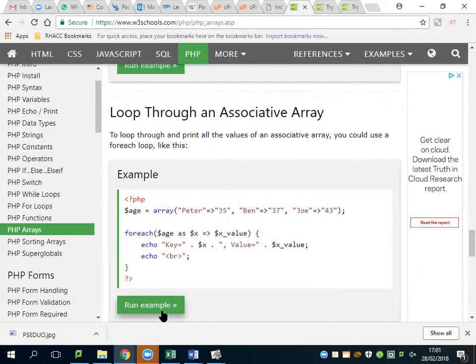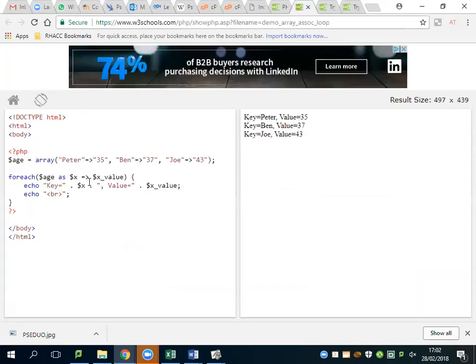So when I run this, look what happens. For each x and the age, for each one of these entries, echo the key of x and the value is x value. The key is Peter, which is x, and the value is the value here, 35. For each one of these. Okay? Just get your head around that.